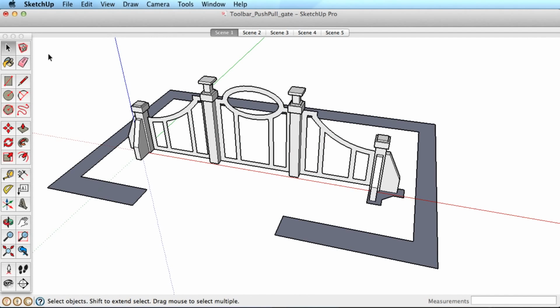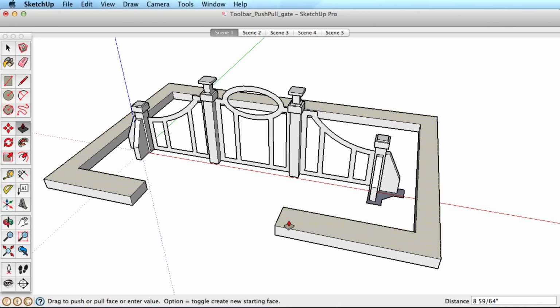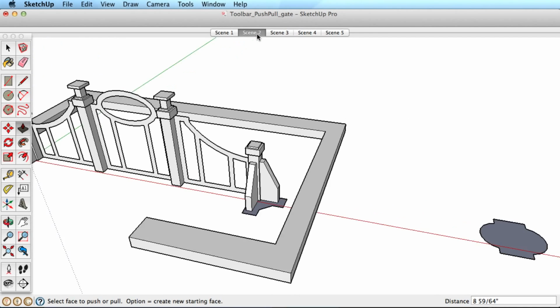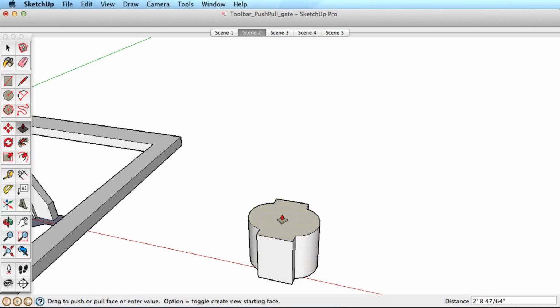The Push-Pull tool is the core of SketchUp. This tool pulls any flat shape into 3D. Simply click on the shape, move your mouse, and click again to finish. To be accurate with Push-Pull, start pulling in a direction, type in a distance, and hit the Enter key.